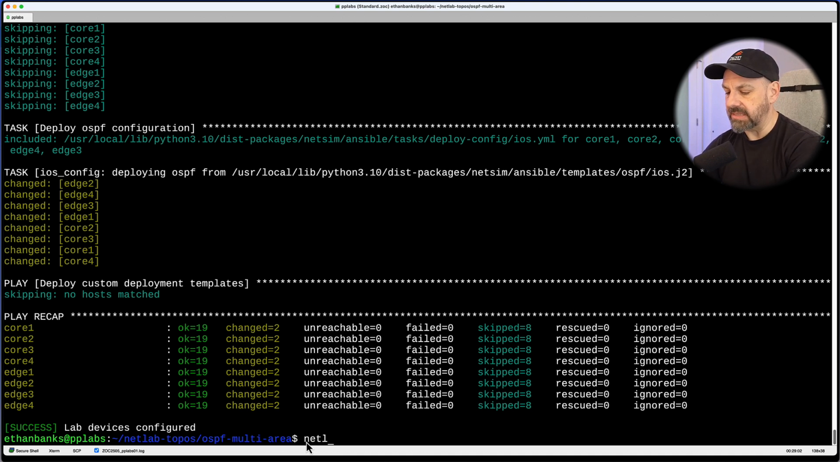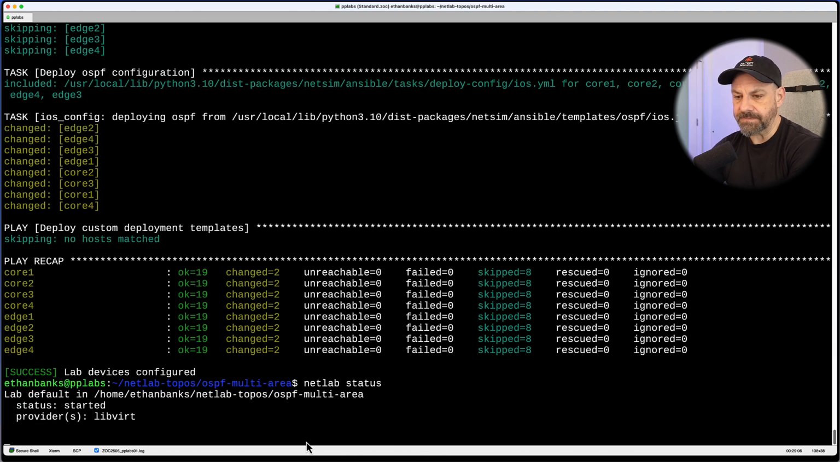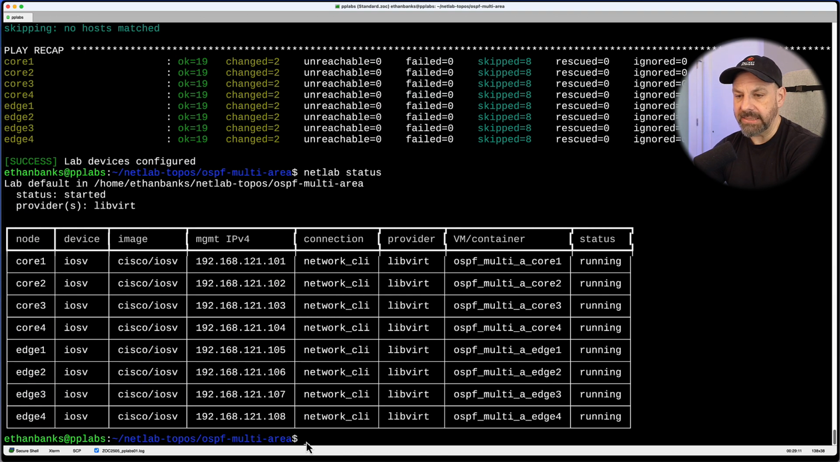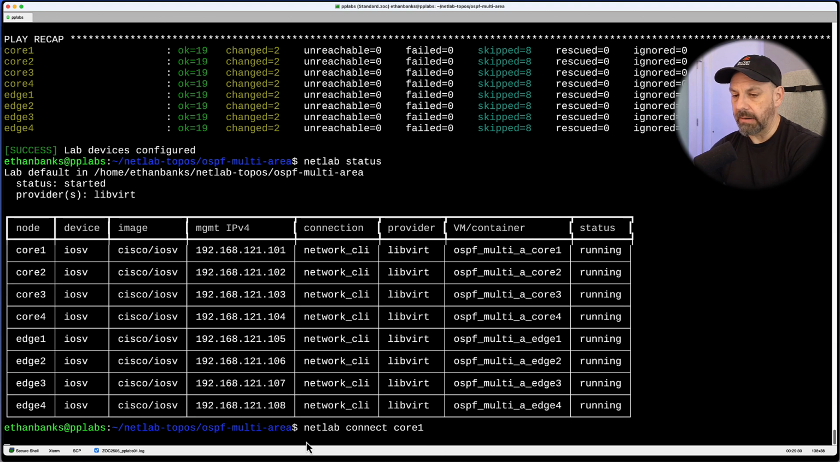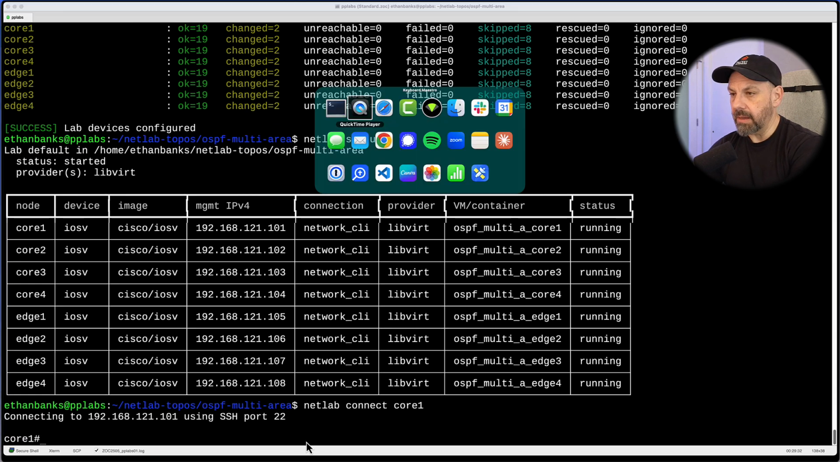And if I say netlab status, yeah, exactly what we expect. We've got 8 IOSv images up and running with a bunch of management IPs, and they're all doing the thing. All right, so now if I do netlab connect, let's look at core 1. Yeah, there we go. We're connected.